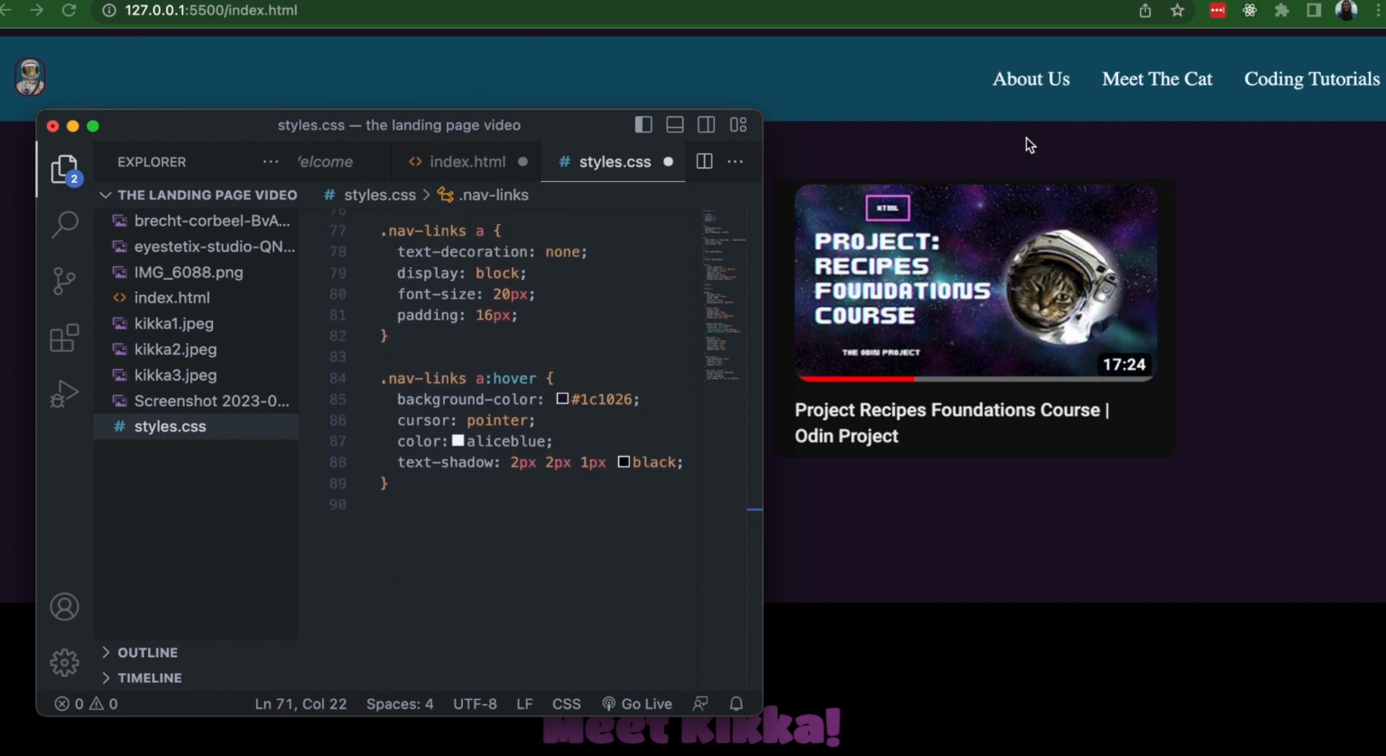For the links, I also add text decoration none so it wouldn't have any lines or change of colors. They're displayed as block, font size 20 pixels, padding 16 pixels. So they have a little space between each other.